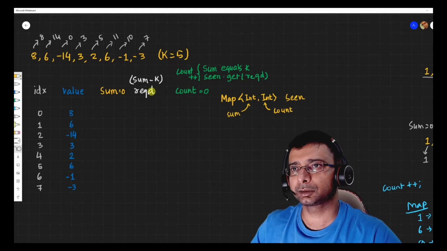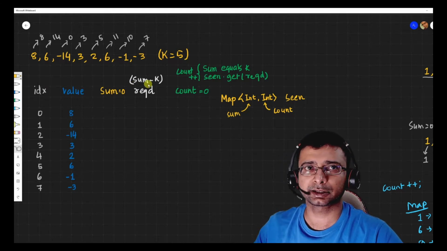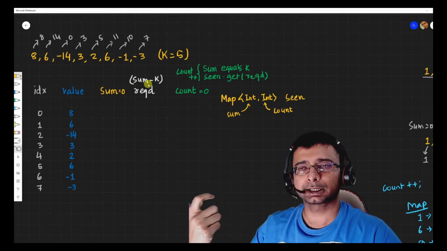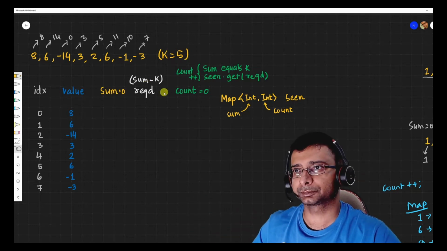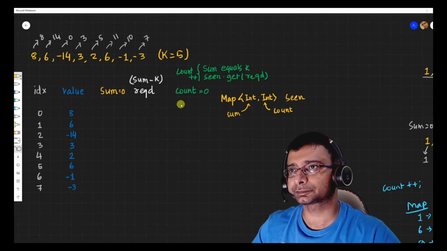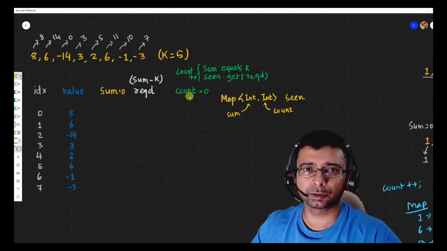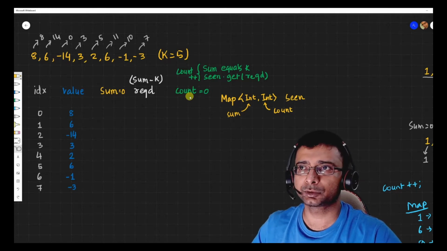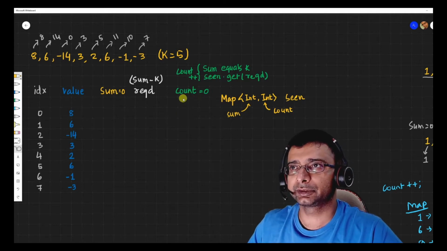So we have the required over here. Required is nothing but sum minus k, the value that can take the sum to k, that value that we'll be checking. And also we are maintaining a count. This count is going to tell us how many times we have seen a subarray whose sum is equal to k. So there are two ways of incrementing count.